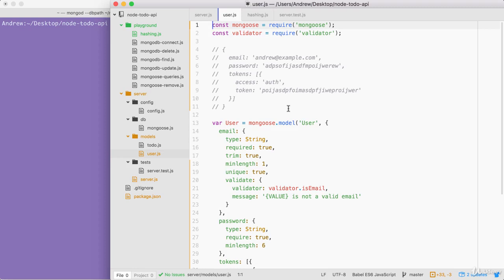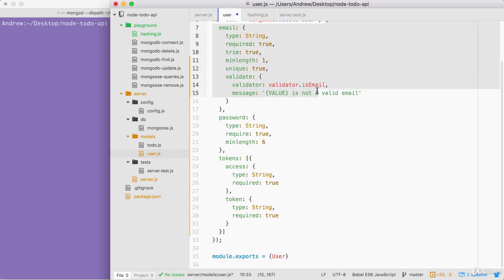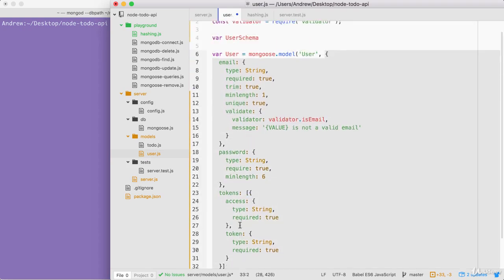In order to add on these methods, we have to switch how we create our user model. I'm going to delete this commented out code as it's no longer useful, and we're going to make a variable called userSchema. The userSchema variable is going to store the schema for a user, which means it's going to store all of the properties like the ones we've defined right here. Now, I don't mean like, I mean identical to.